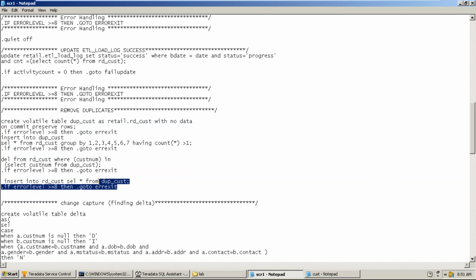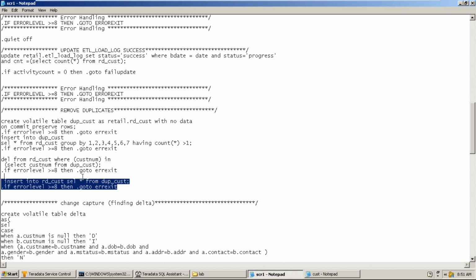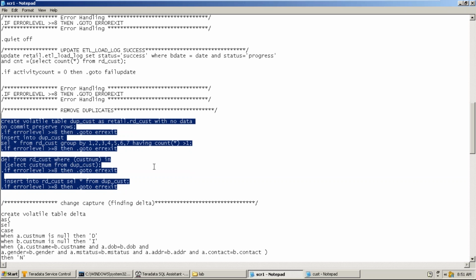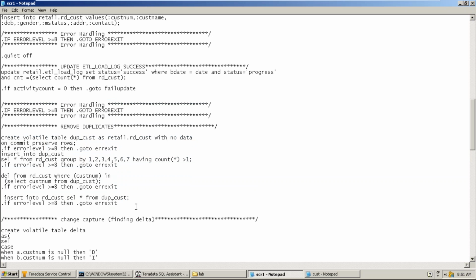So this is a simple technique to remove duplicates. Okay, you may use the row number, rank, or some OLAP functionality also to remove the duplicates and keep one instance of the row. Clear, everyone? Up to here, remove duplicates.